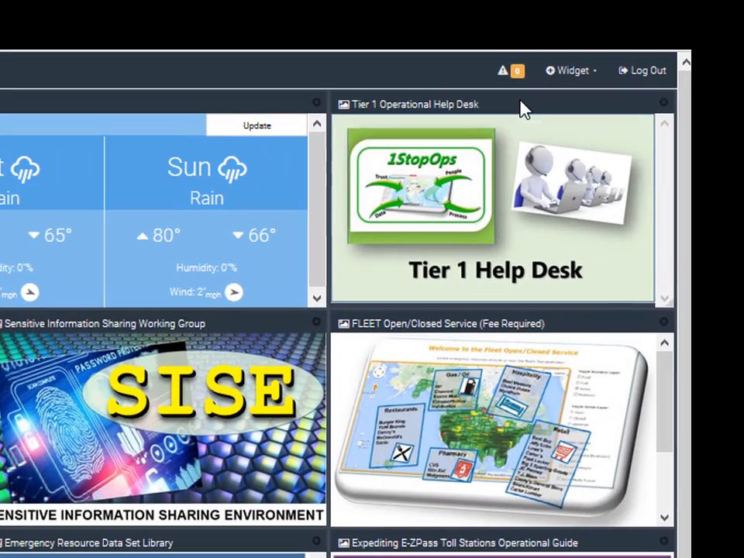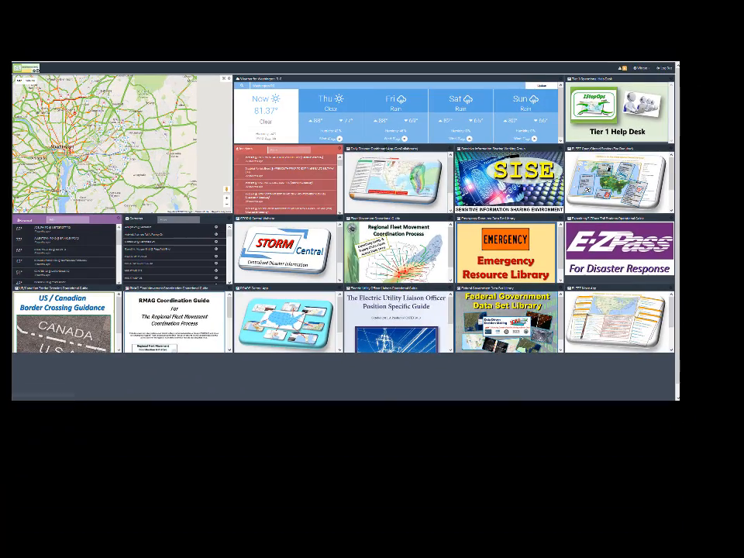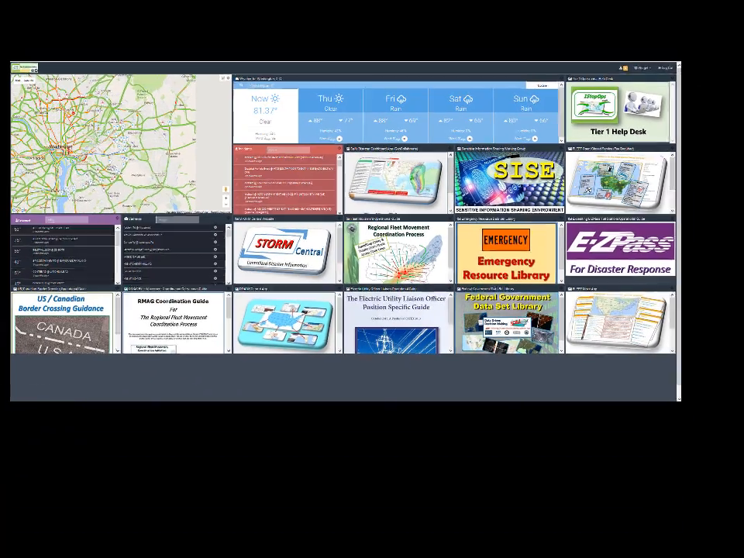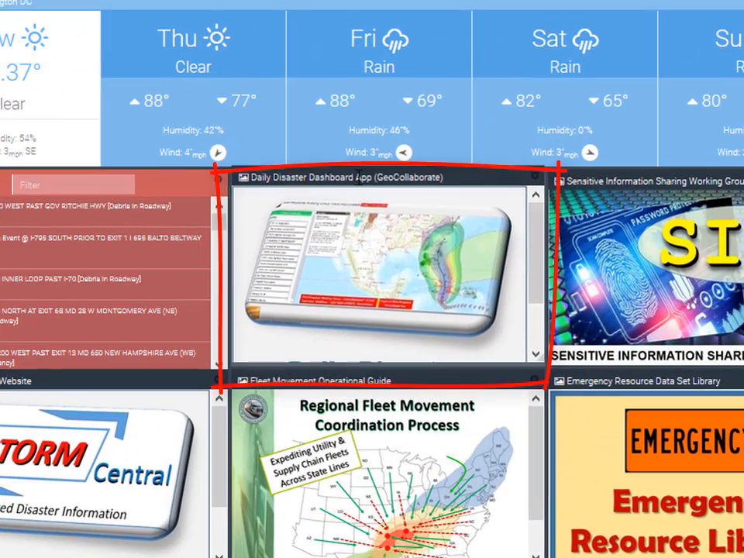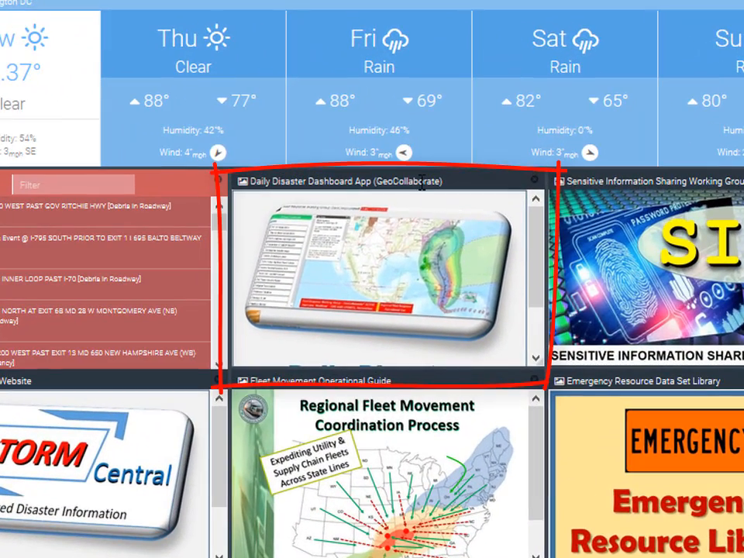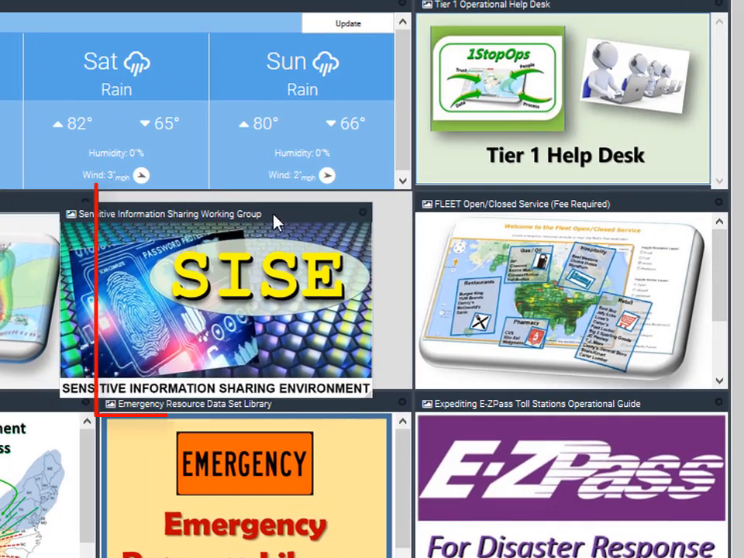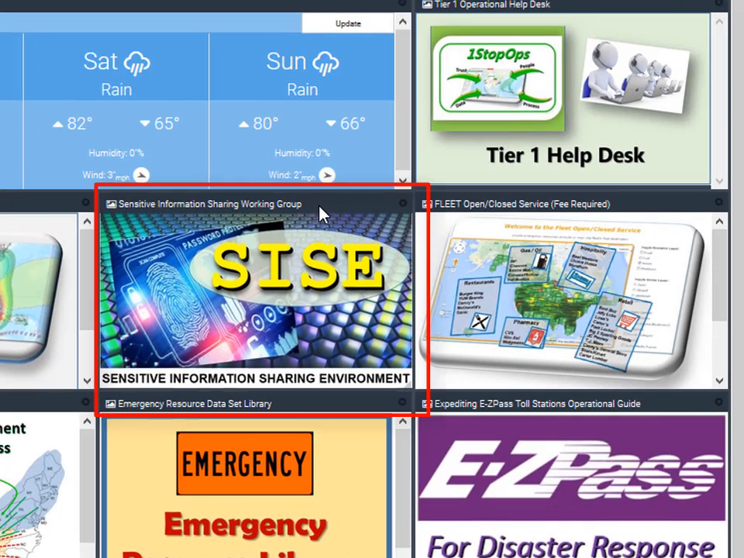For those of you that are using a service, we have a Tier 1 app for a help desk during different modes of operation. Then we've got several apps that are our daily disaster dashboard app that provides our common operating picture. This is information to our second level, if you will, of the SISE information sharing framework.